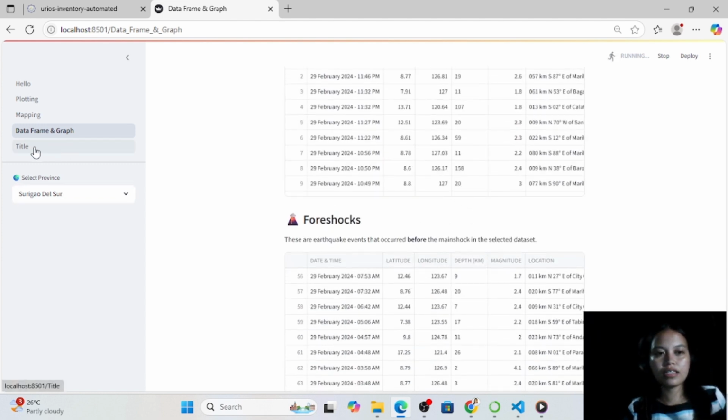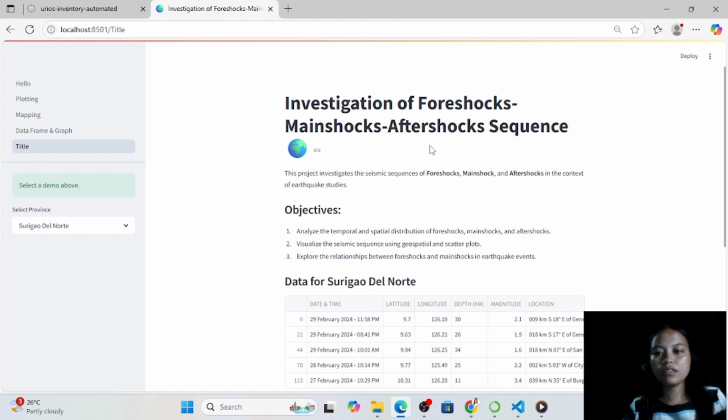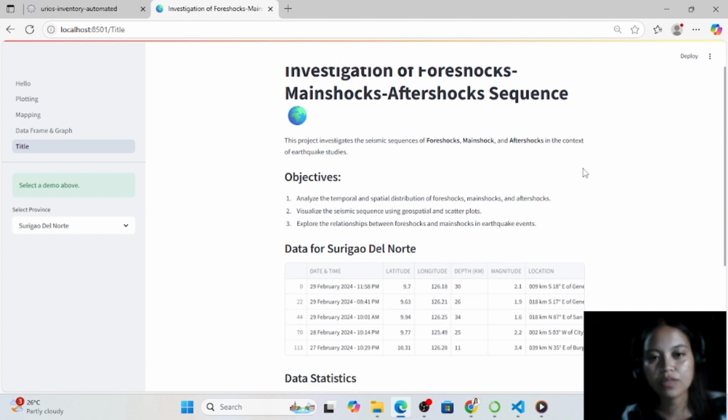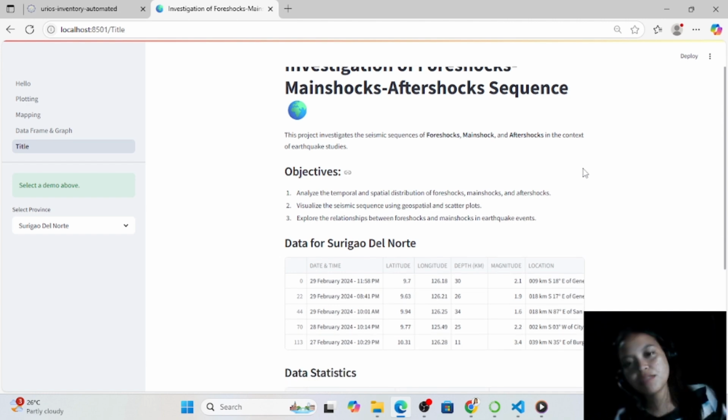And here is the title. So, Investigation of Foreshocks, Mainshocks, Aftershock Sequence. So, this project investigates the seismic sequences of foreshocks, mainshocks, and aftershocks in the context of earthquake studies.